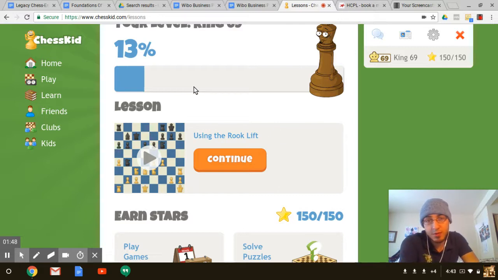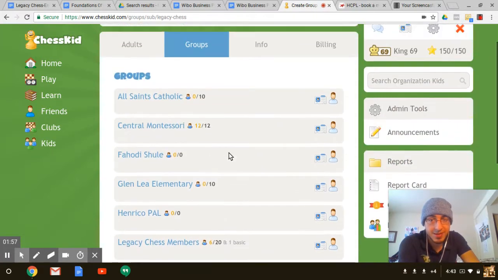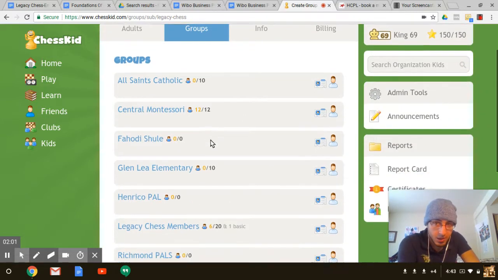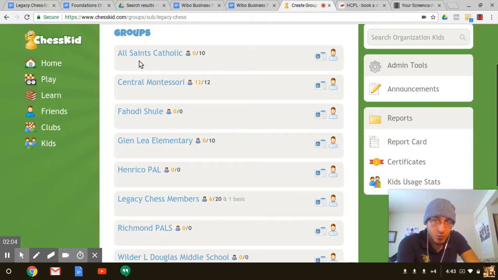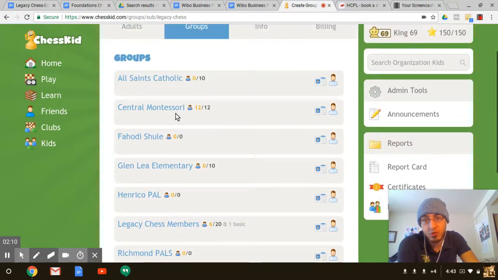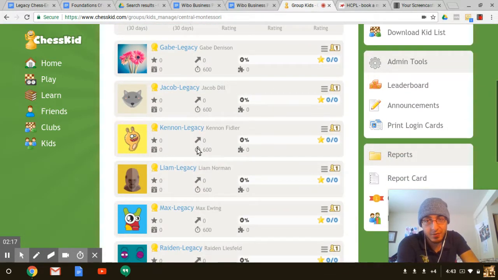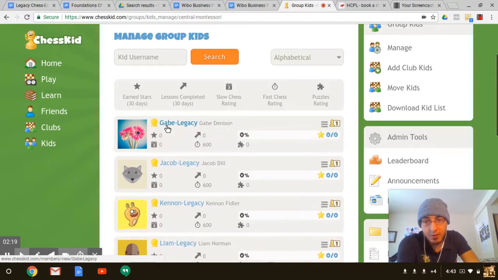But the important thing about today is the kids section. You'll be able to see the classes that you're teaching in, whether it be 1 or 5 or whatever. You'll be able to see the name of the school that you're working with. That's how I've set up the categories. For example, if we look at Central Montessori, they have 12 students in there. These are pretty much inactive, but we've made the accounts for them. So you have their name.